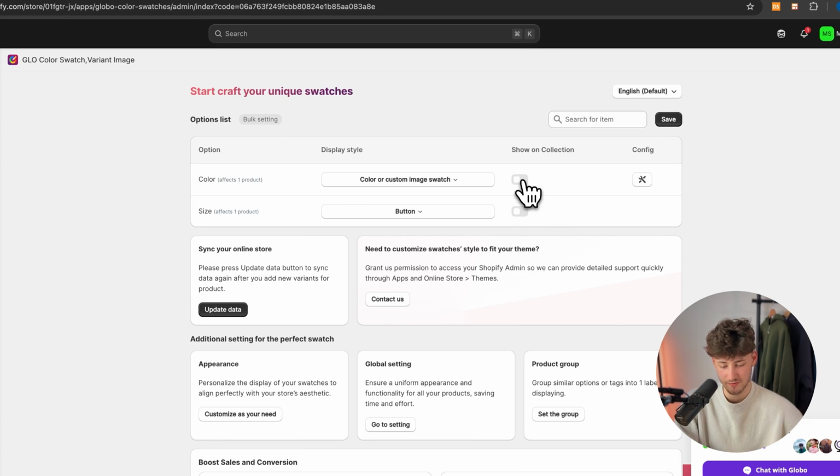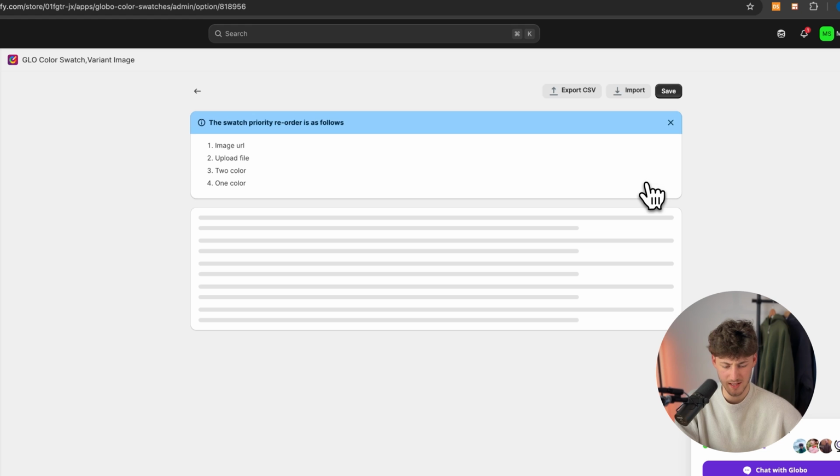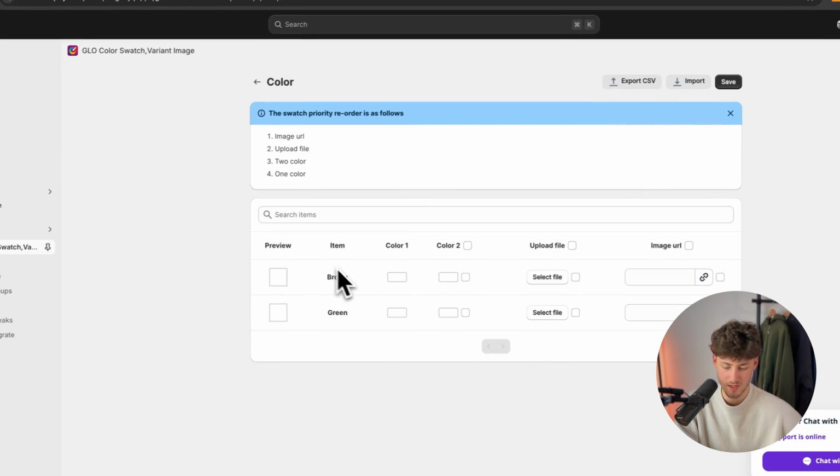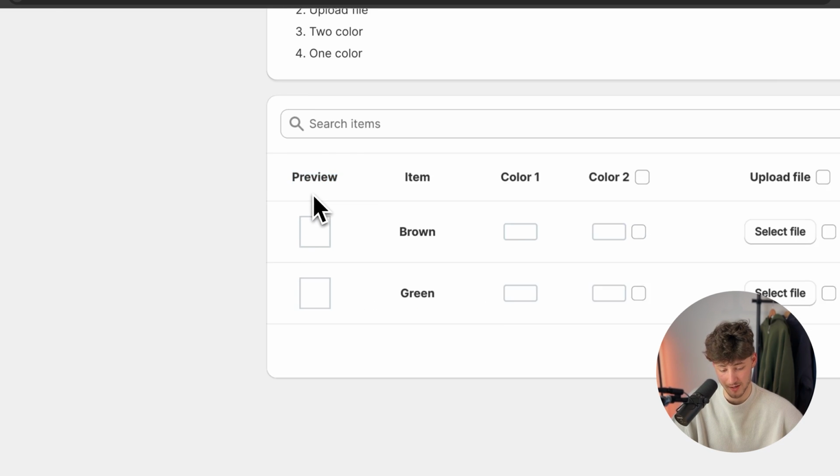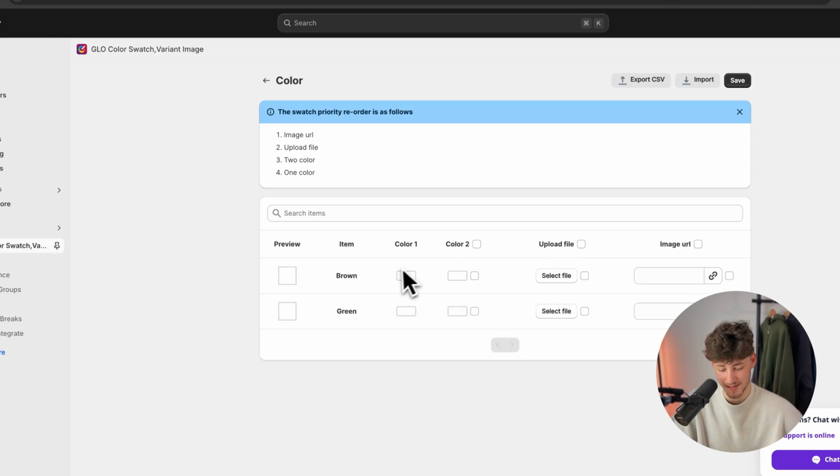As for the show in collection option, I'm not going to do that. We can then also configure this right here, so we can select, okay, this is going to be brown and this is going to be green. We can then see the preview of how this is going to look live on our store on the left. So make sure to get started with this.